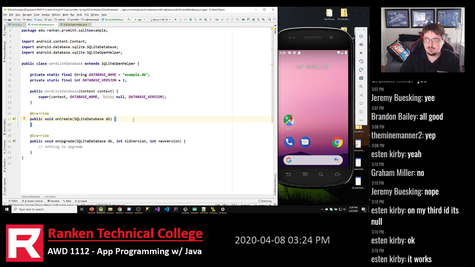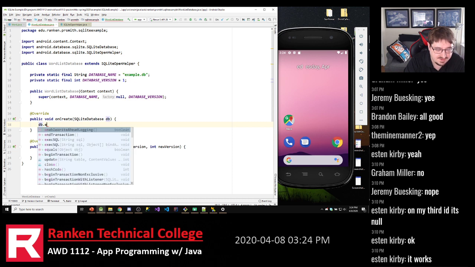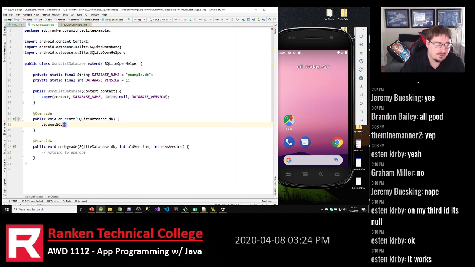and we need to add in the logic to create our word list table. So here I'm going to say db.execSQL. Remember we talked about rawQuery. Raw query allows us to run any sort of select query that we want, but it's not the statement that we'll use for anything else. We can only use it for select statements. So execSQL lets us run any other kind of SQL statement. So I need to build up a statement to create that table here.